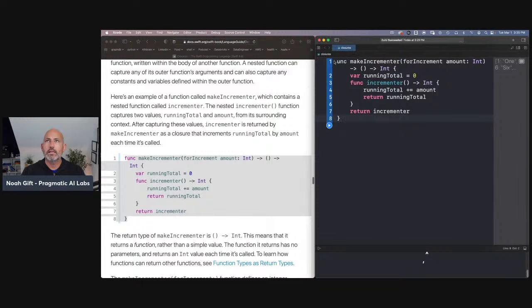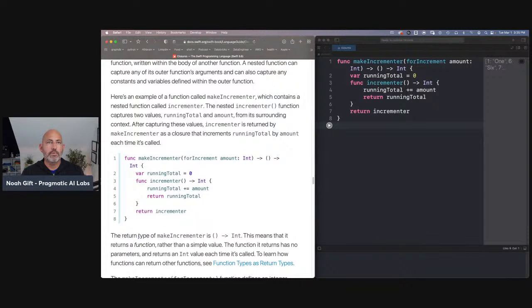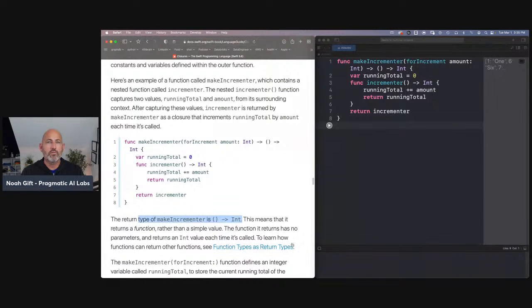Okay. Oh no, I need to give it a func keyword here, makeIncrementer. That appeared to work. Great. And then if I bring this over, we can see it says 1, 6, 7. Okay, so it's able to do that. So the return type of makeIncrementer is an integer function. This means it returns a function rather than a value, because we're saying makeIncrementer, and then we're building a nested function inside, and then we're returning the inner function.